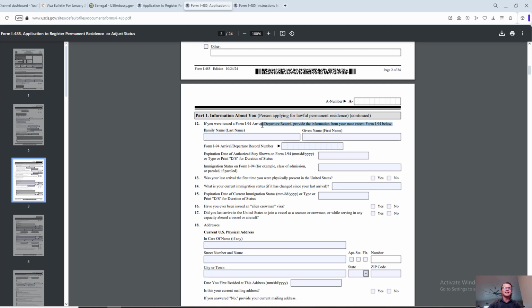Now, obviously this is going to be your information on the I-94: family name, Doe, given name, John. Form I-94 arrival departure record number. All right, so that's your I-94 number. Expiration date of authorized stay shown on Form I-94. So that's when your status expires, or type or print D/S for duration of status. All right. Immigration status on Form I-94, for example, class of admission or paroled, if paroled. Was your last arrival the first time you were physically present in the United States?